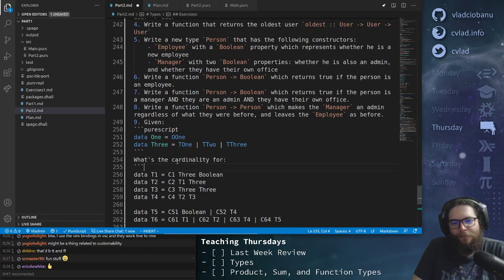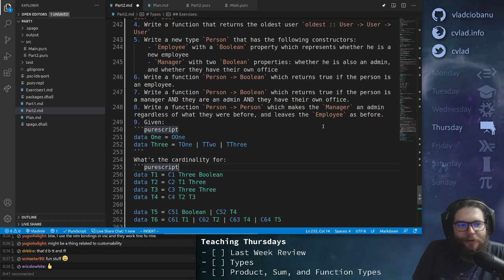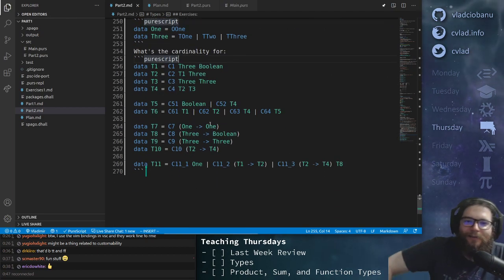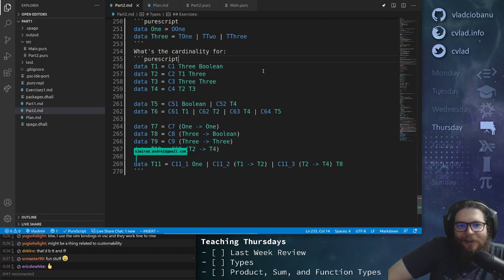But wait, if we write PureScript here, it will be easier to read. There we go. It will be highlighted here.